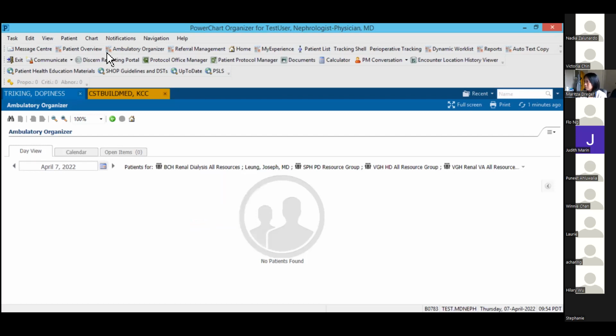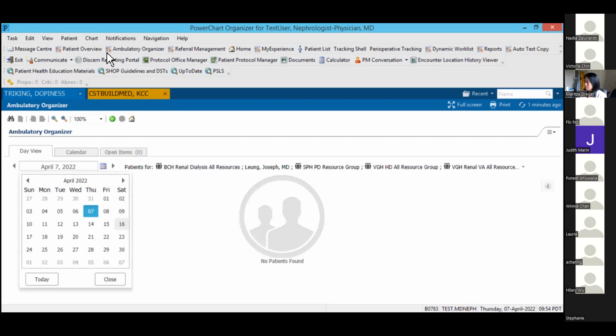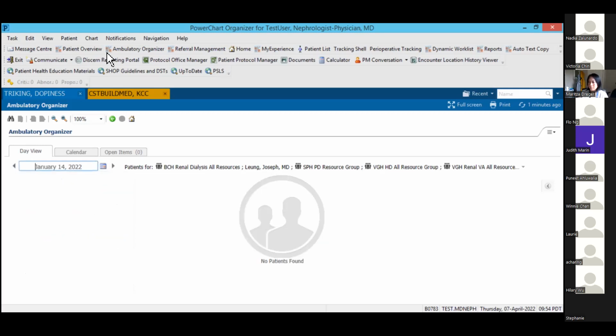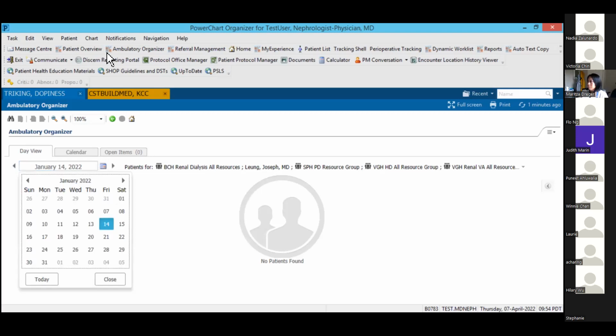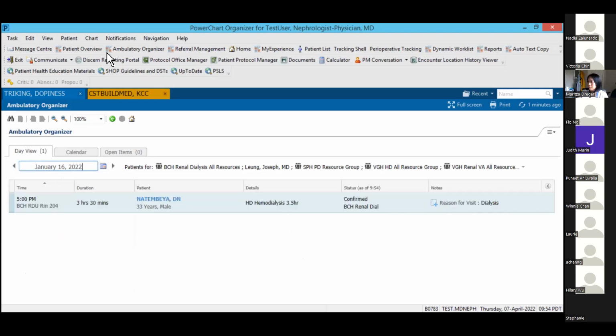Okay. So this is the calendar. It does give me an opportunity to see patients in the past and in the future. So if I go back and let's say I do want to go to January 14th. Oops, no patient in here. So for January 16th, there was one patient for these resource groups selected. So it's going to give you the list of those patients.